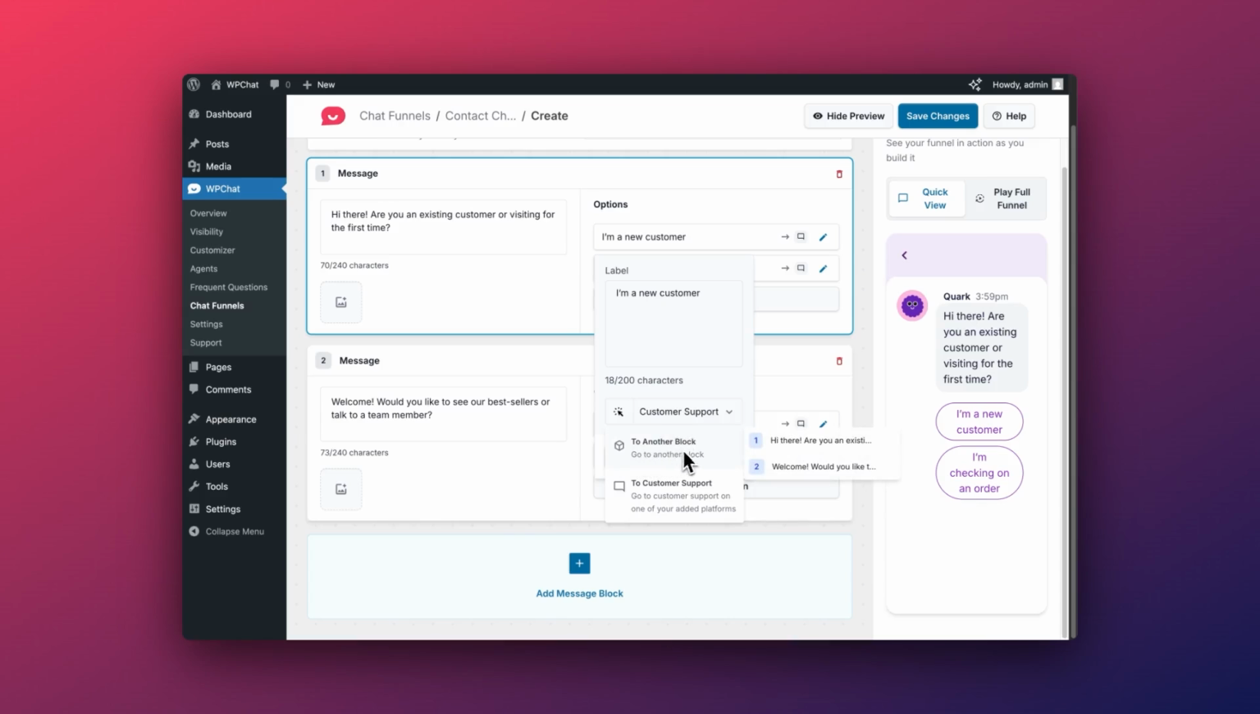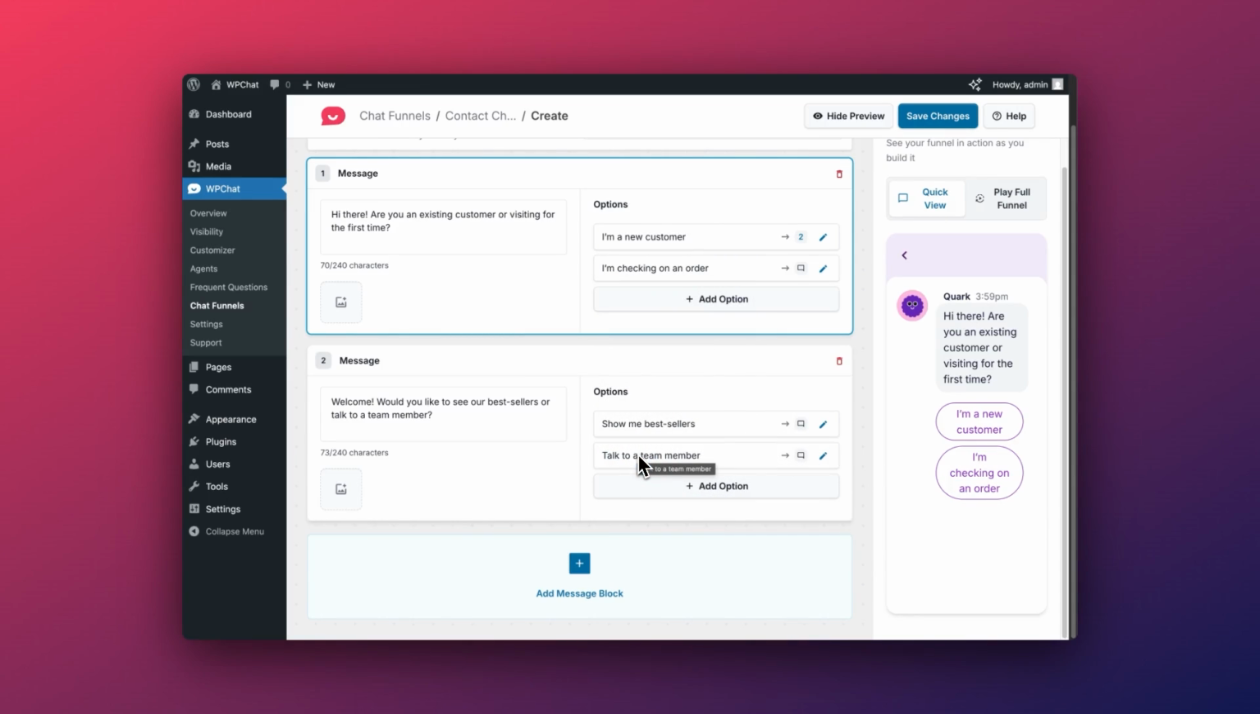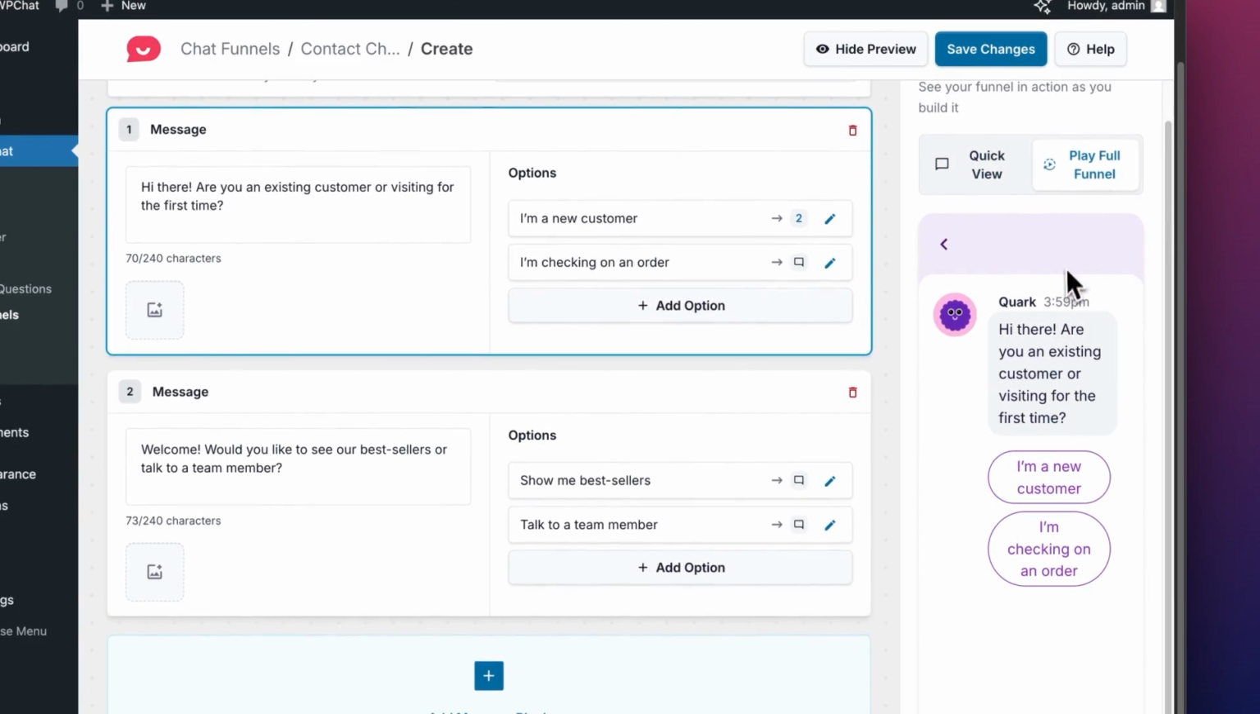Hover over to another block and click block number 2. After that, we can click on Save. Now we can test out our chat funnel. On the top right, you can click on Play Full Funnel, and down here we can test out the preview.